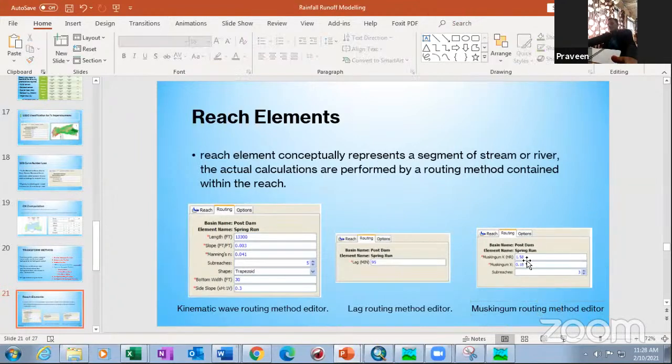Then the Muskingum routing method. Muskingum routing is a very famous method, and generally people use it. It requires Muskingum K, which is usually defined in hours, and Muskingum X, whose value varies between 0.1 and 0.5. You can compute Muskingum K and X. I hope everyone knows how to compute the Muskingum parameters from your hydrology subjects. You might have computed the K and X values. If you have computed them, then you can put them here. If you don't have those values, then you can simply use the lag method.